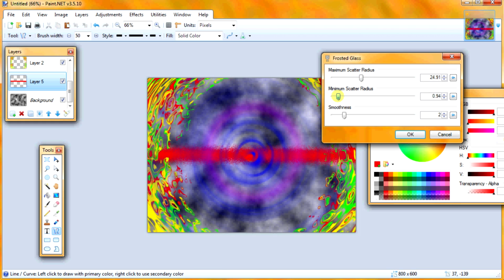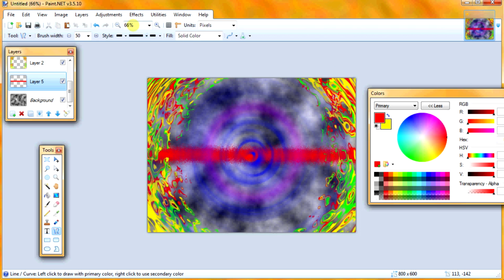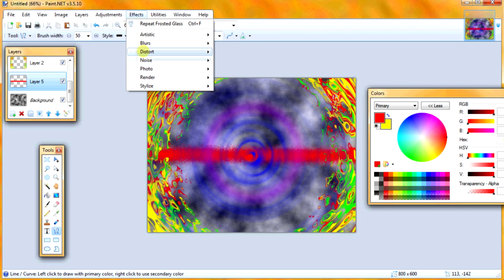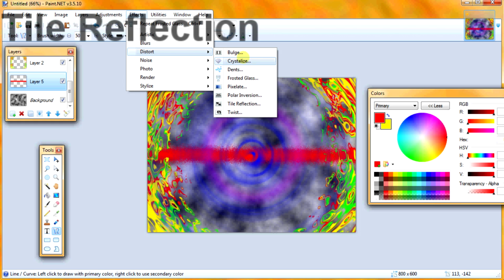Okay, so I'm going to go with a pretty high scatter radius, and a medium-high minimum scatter radius. And the smoothness is how smoothly they're distributed, I guess. Yeah, that makes sense. Okay, well, you can see for yourself. So that's the frosted glass effect. And now, I think the last one we're going to do is tile reflection. So, you can split into tiles.